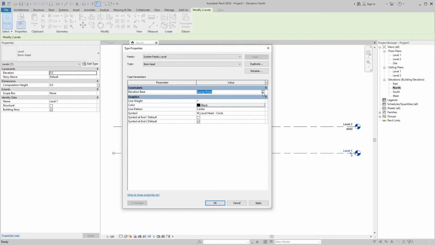Today we will discuss setting level elevation base in Revit.